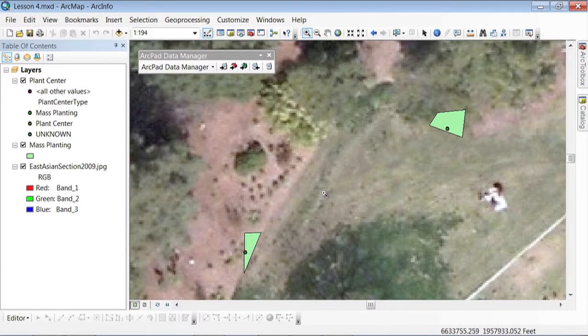Now what we're going to do in this post-processing step is basically go through and make sure that what we collected in the field is in good shape, add some extra attribute information to it, and make things a little bit more presentable for making a final collection map.